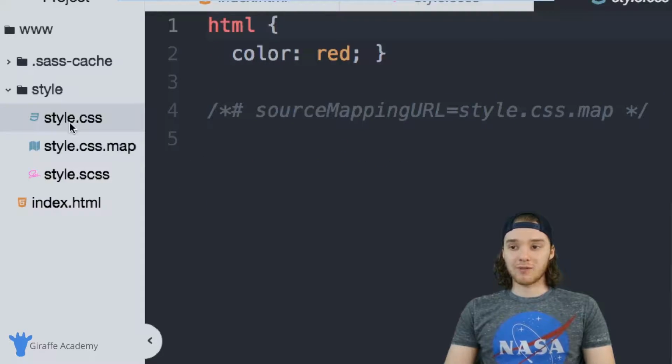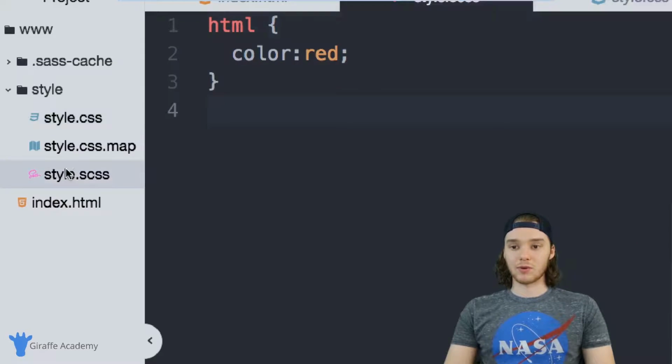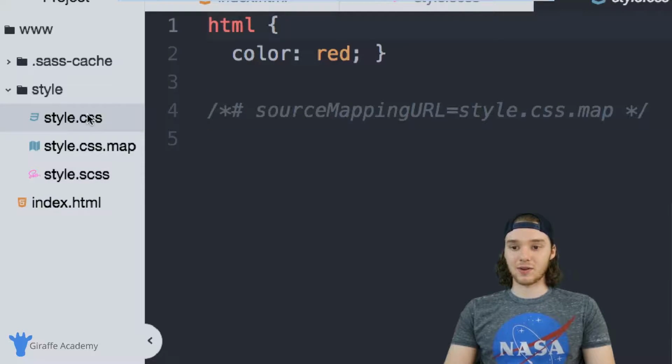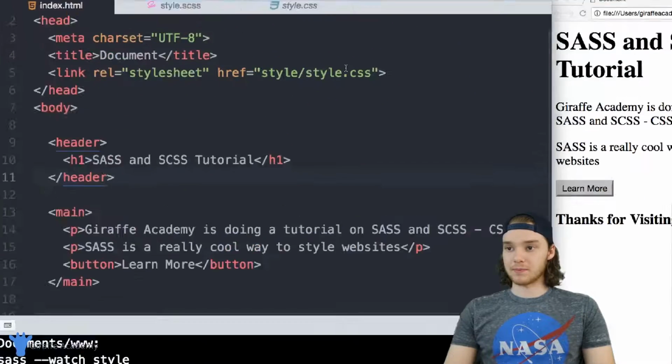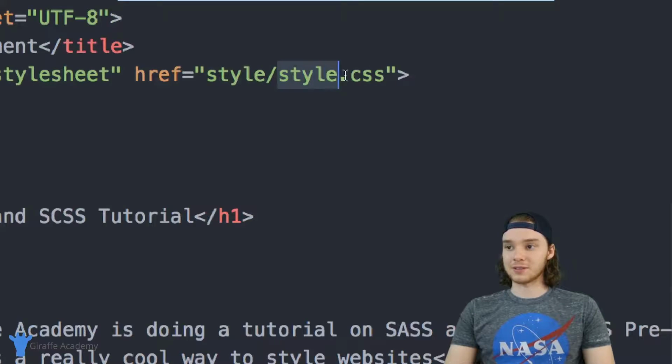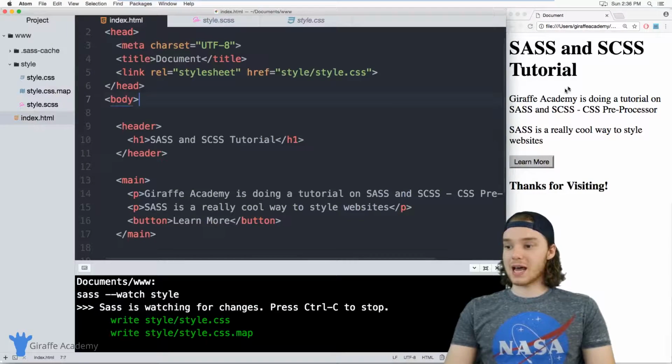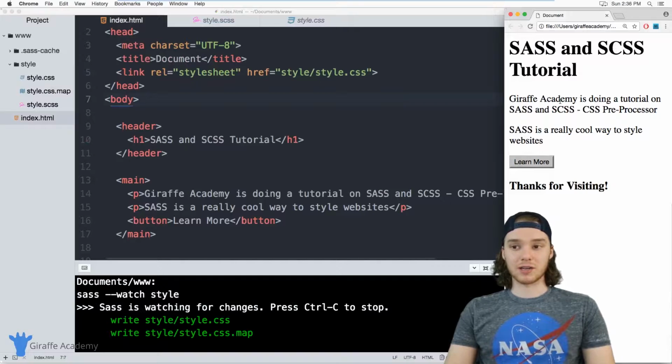And then over here we have our actual CSS file. So these are the two files that we're really worried about. This SCSS file has gotten compiled down into this CSS file. And over here on my HTML, you'll see that I'm importing this style.css file into my website. So what should happen now is when I refresh my web browser over here, the text should change to be colored red. And that's exactly what happens.